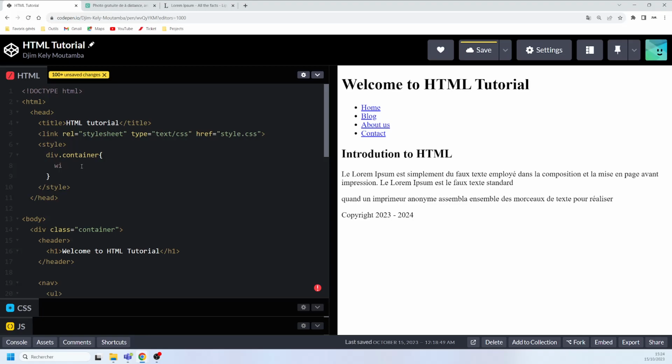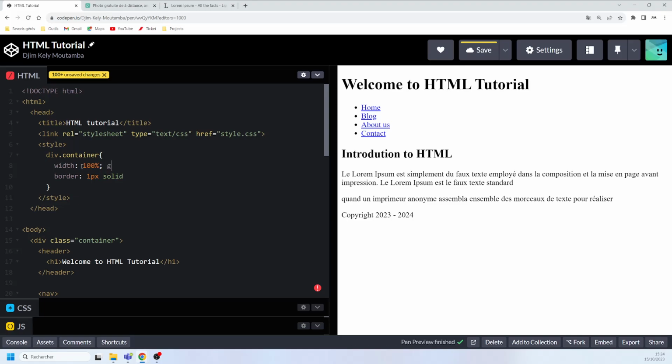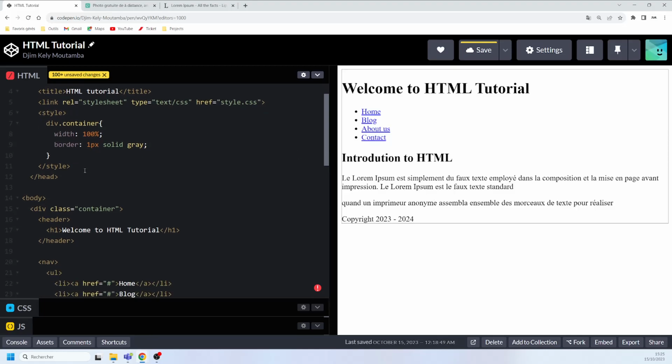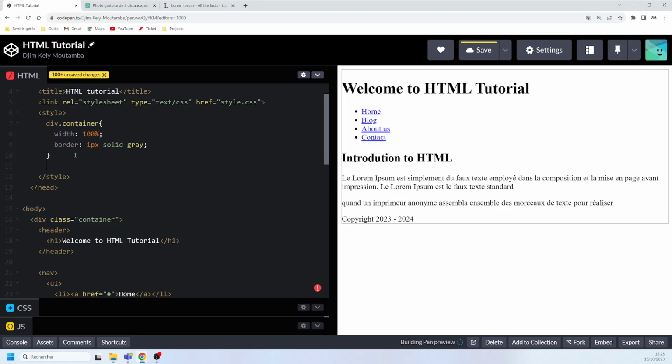We want to say that its width must be 100%, semicolon, and the border to be 1 pixel solid gray. Gray must be here, semicolon. So that's it for the container. What else can we add? We can say header and footer.